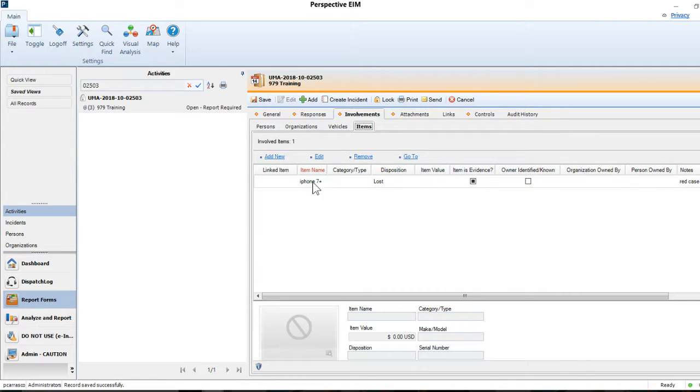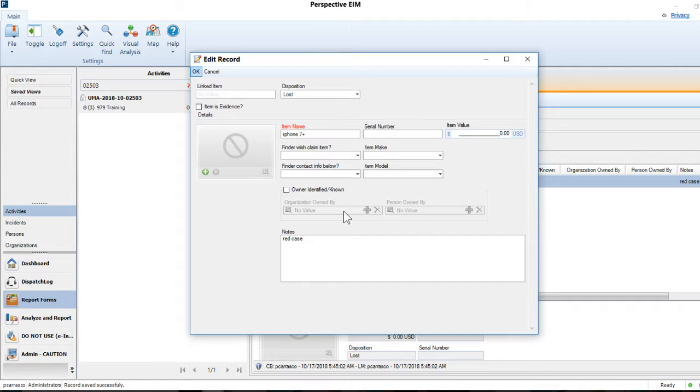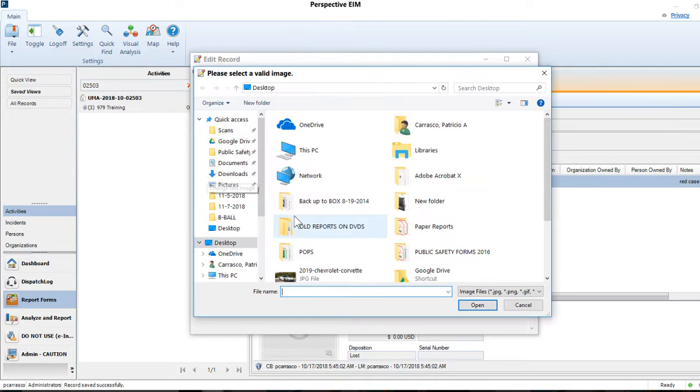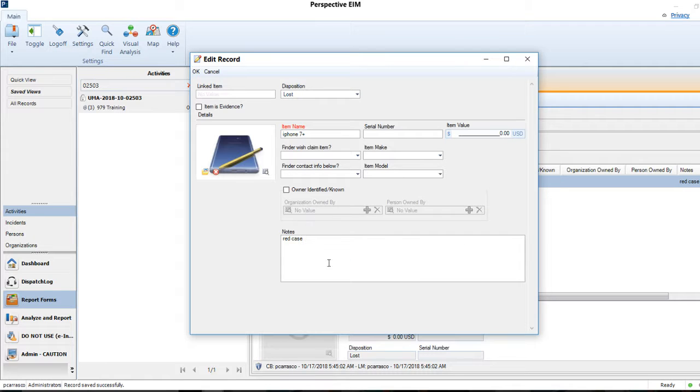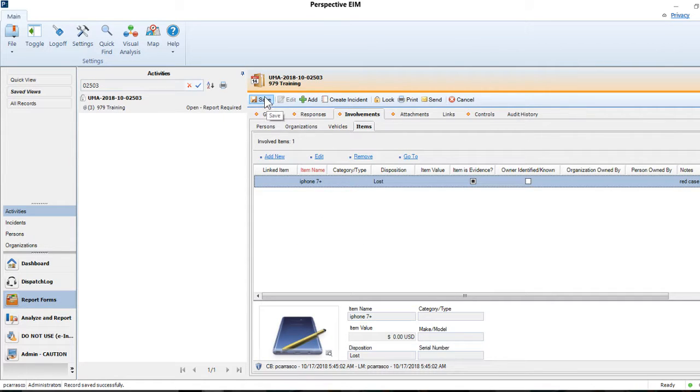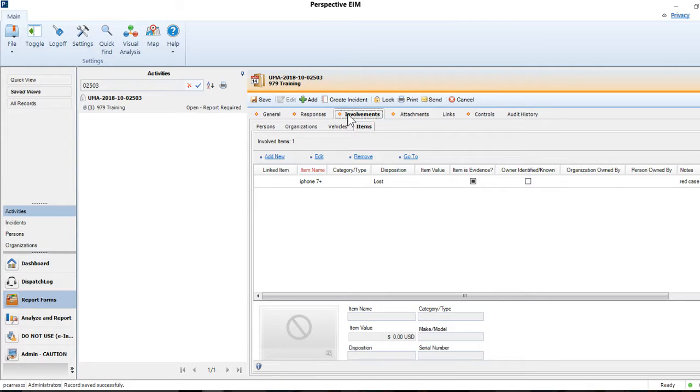So on items, let's say iPhone 7. We know this is not an iPhone 7, but again, this is just an example. It's a Samsung phone, so I would change this and put Samsung. Now again, I'm going to save. It'll keep the attachments, and then I will start and create my incident.